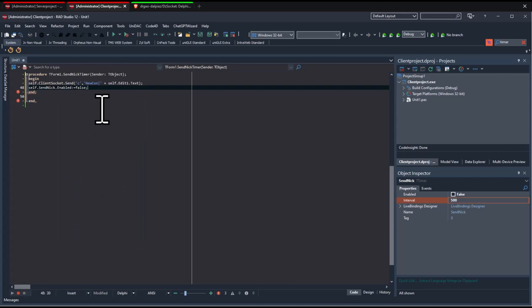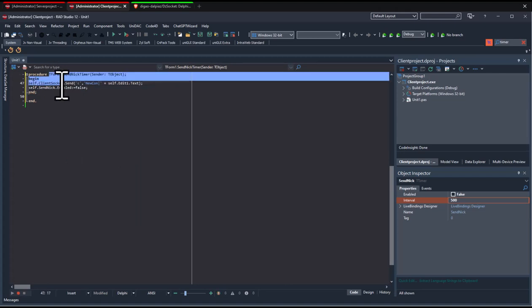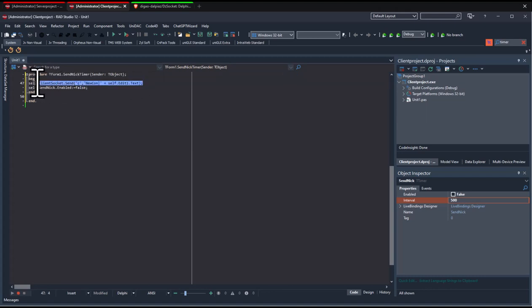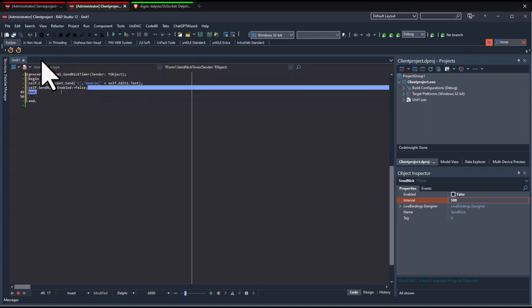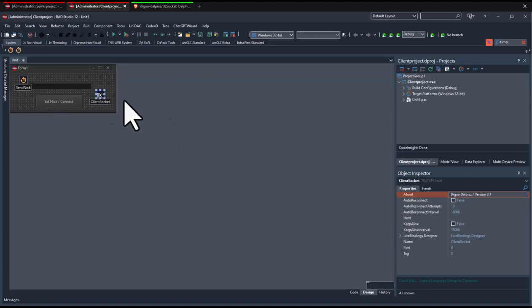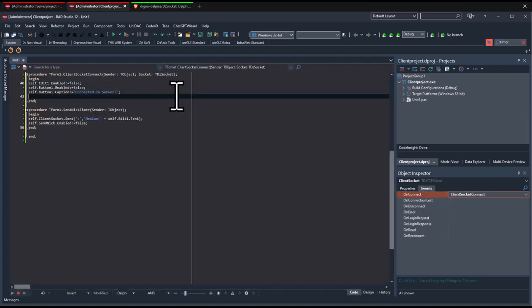So literally the timer is only used for one thing. It's going to tick, and then it's just going to send over our info and be done. That's it. And then it's going to disable itself, okay? So when the socket detects that it is indeed connected, I'm going to make it enable the timer.